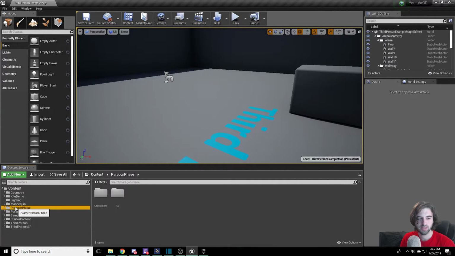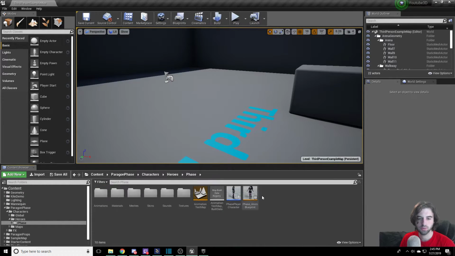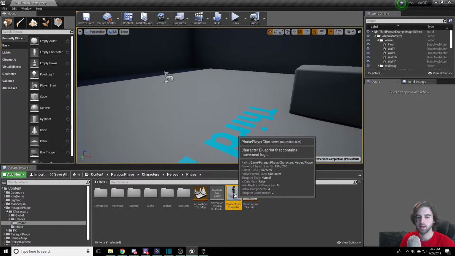So the first one you're going to see is Paragon Phase, and if you click on the Paragon Phase folder, navigate to Characters, Heroes, Phase, you will see that we have the Phase player character. When you double click on her, it's going to start compiling shaders, which is why the game is locking up right now.